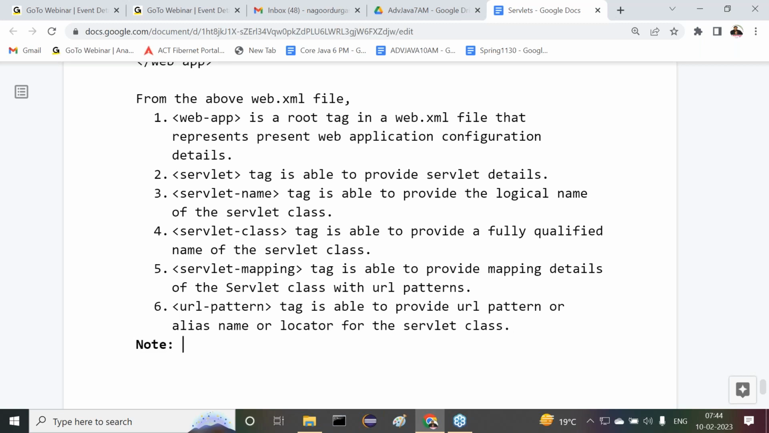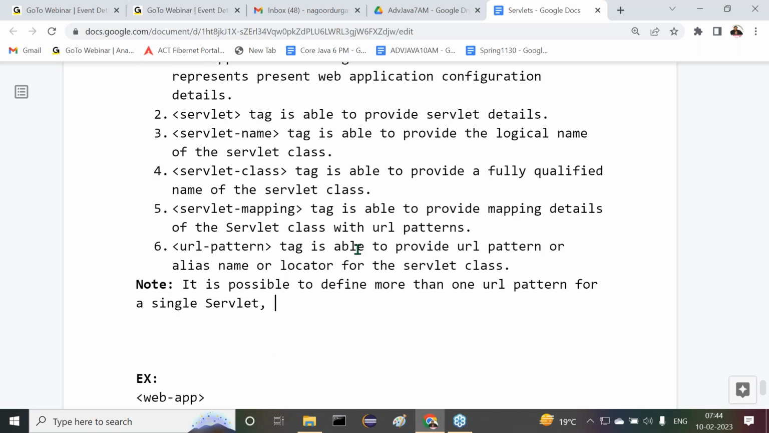What is that note I'm telling now? It is possible to define more than one URL pattern for a servlet. More than one URL pattern for a single servlet. Okay, observe carefully. One more point I'm telling here: it is possible to define more than one URL pattern for a single servlet.